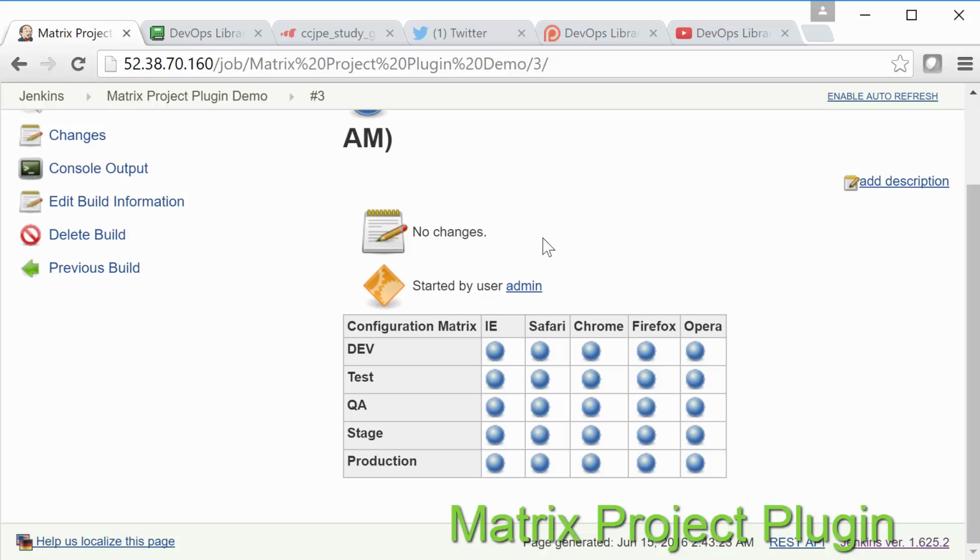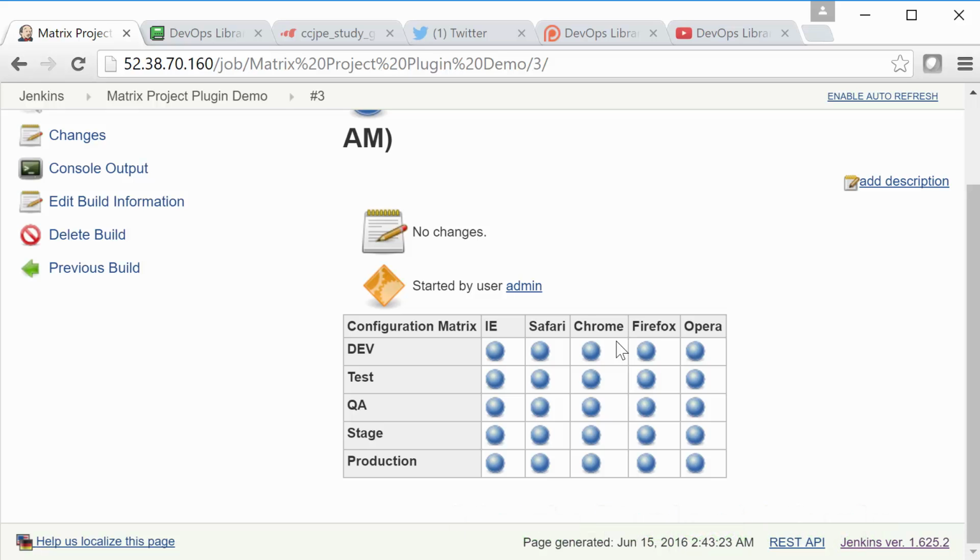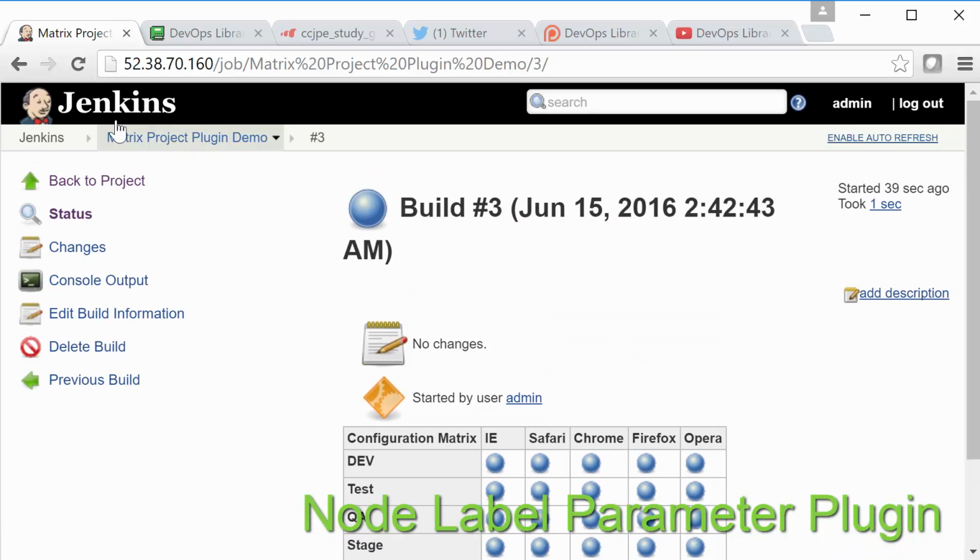Just take the number of items on each axis and multiply them together. If we have one axis with 5 items and another axis with 3 items, how many builds will Jenkins create? 15. It's pretty easy, isn't it? Okay, next up we have the Node Label Parameter plugin.